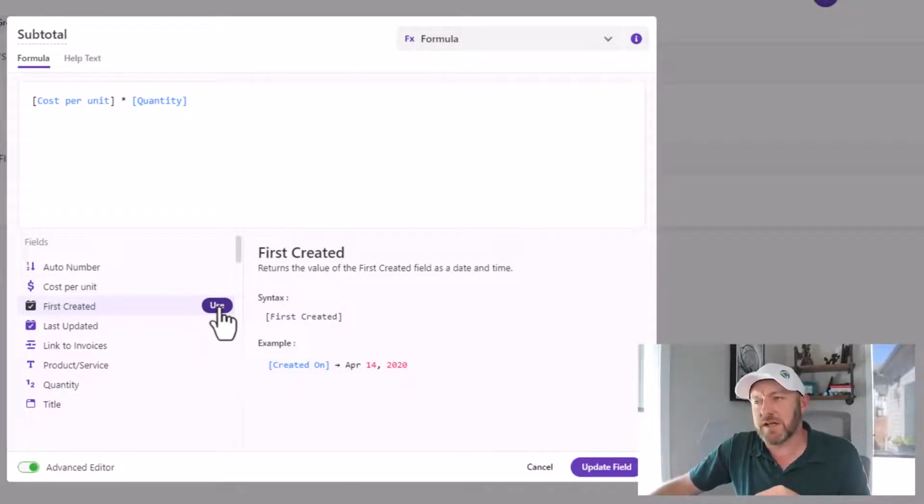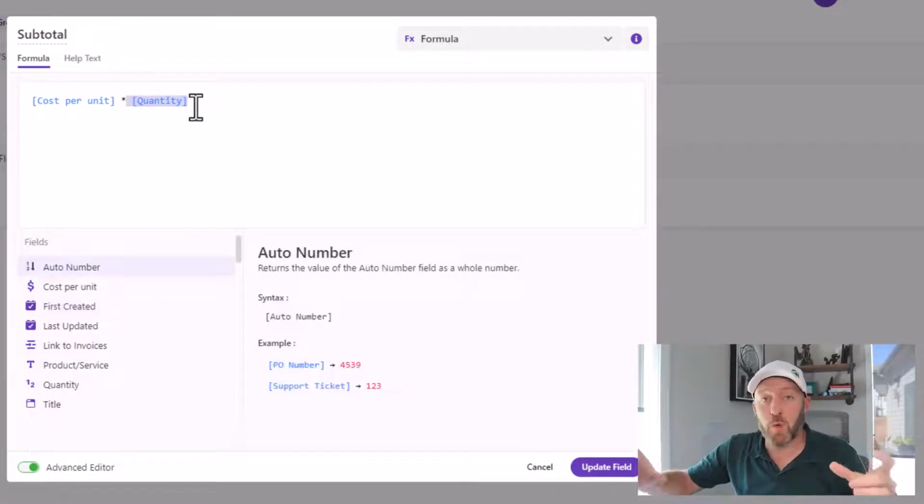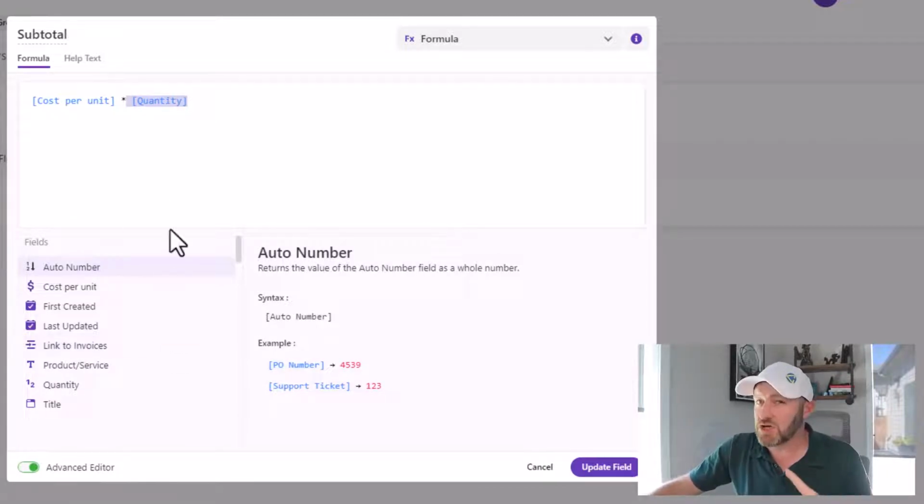Now we don't have to click on use, we can also type. But one thing I need to point out is that fields, when we bring them into the formulas here, are surrounded by these square brackets. So if you're ever using a field and you're typing it out instead of selecting it from the list, be sure to include those square brackets for that field.